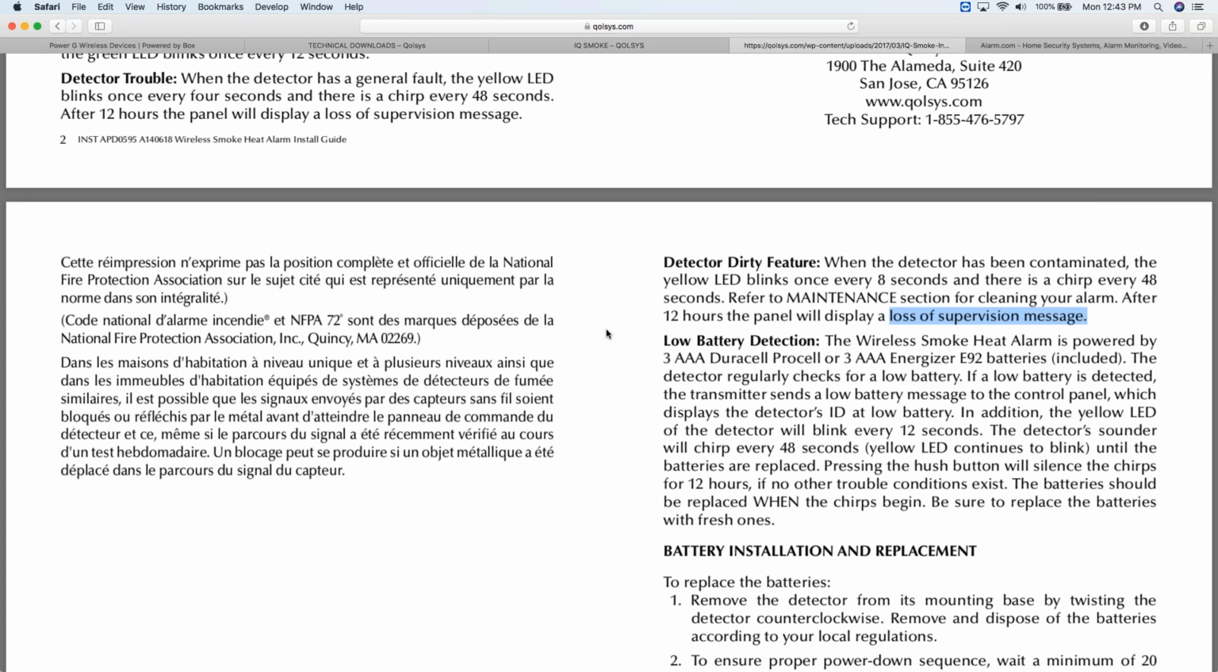Guess what a tech's going to do? He's going to go out there and he's going to assume that either the battery's dead or it's not reading that battery because it's chirping, and he's going to want to replace it. Or because the panel is showing that sensor as a loss of supervision, he's going to assume that it's out of range and that it doesn't have good range, and he's going to try to replace it, or he's going to want to add a repeater, right?